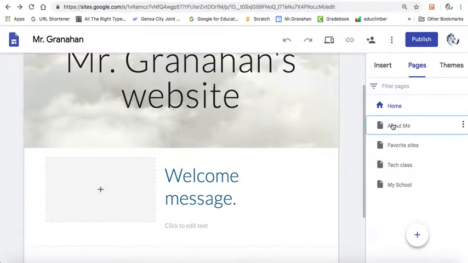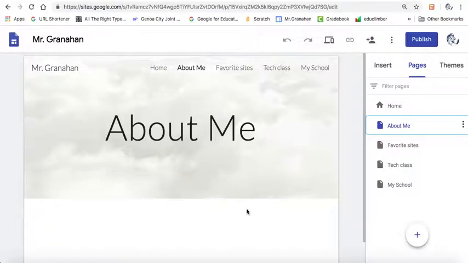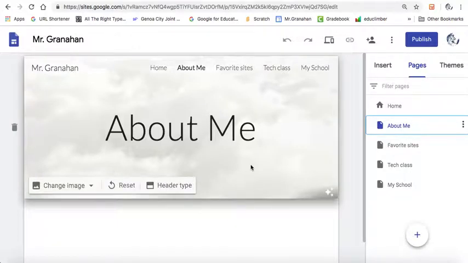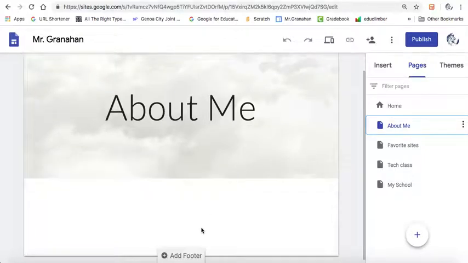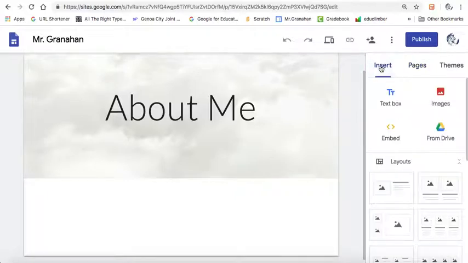Now, the About Me page. This is, again, where you're going to put your Google Slides presentation. There's a couple ways you can do this. It's very versatile, this new Google Sites. If you go over to Insert, we have all kinds of options. You can add text box, you can add images, but I'm going to show you the quickest shortcut.